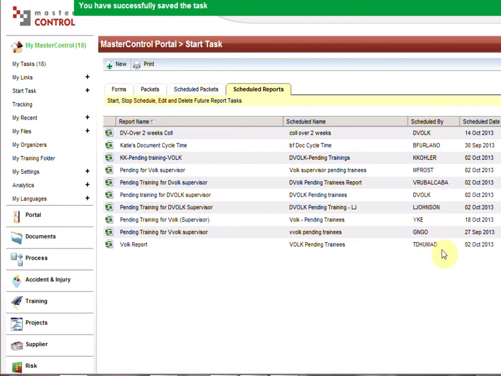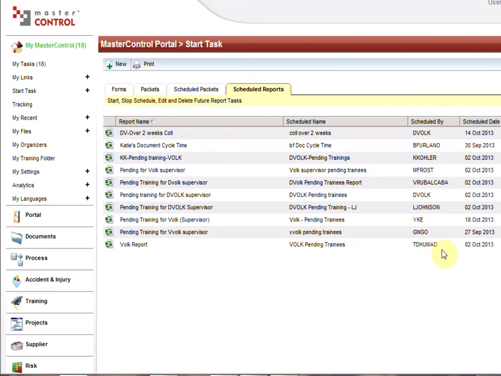And you can see here I've got my collaboration over 2 weeks. That's the report it's using. That's the schedule name, scheduled by me. It's going to go out on the 14th of October. It's going to go out every week. And you don't have to launch it or anything, just once you've saved it. Once you save it, it goes. If you go in and make changes to your report, you add another field, the next time it launches that report, it'll have that field in there.